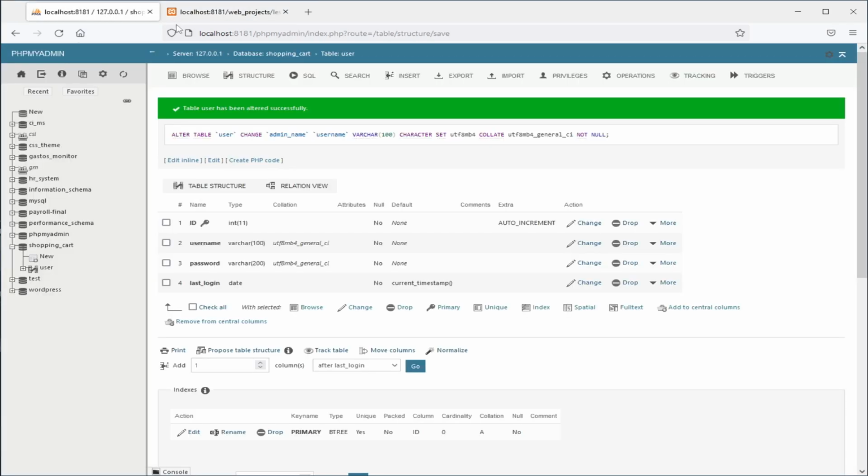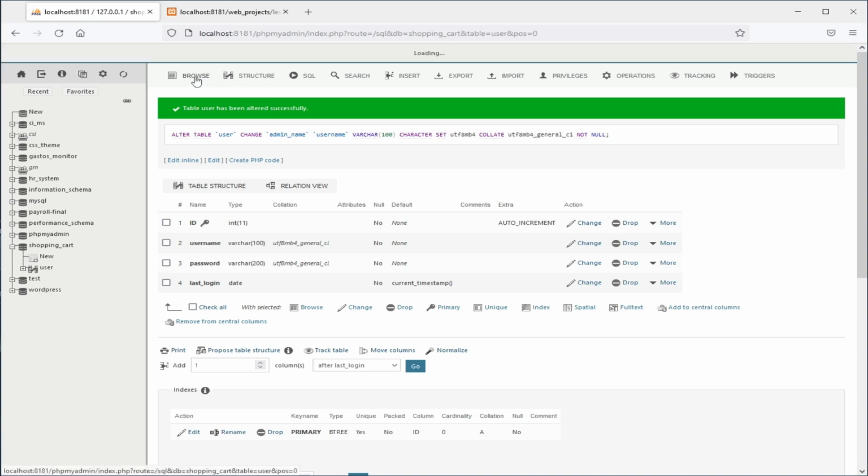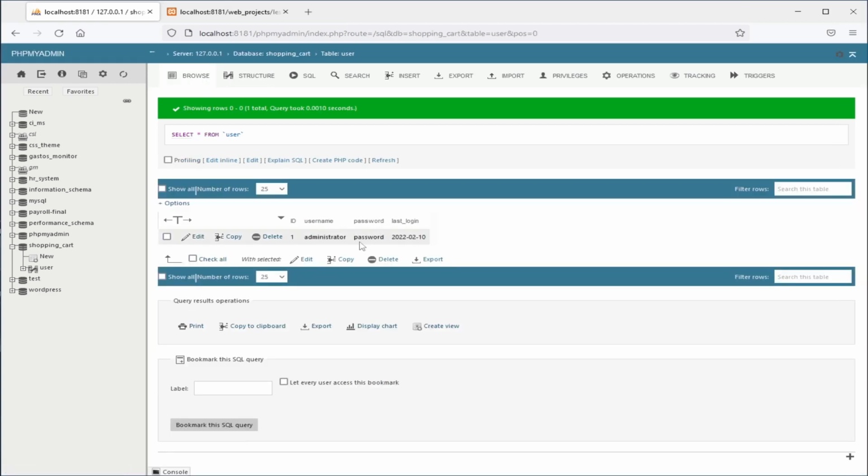As you've noticed, there's no error whatsoever. Going back to our phpMyAdmin, let's click browse. So we already have inserted our new row: administrator, and we also have our password.